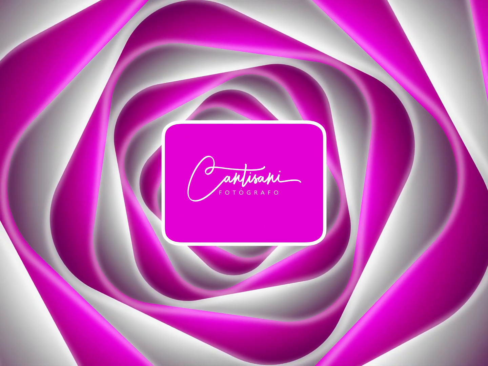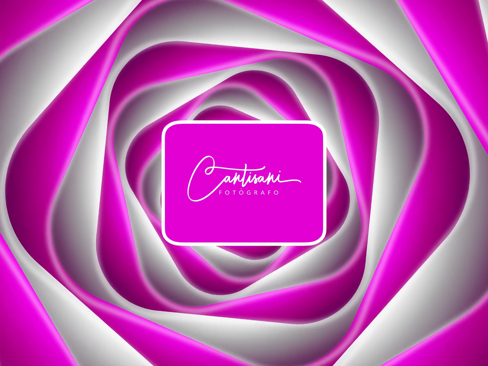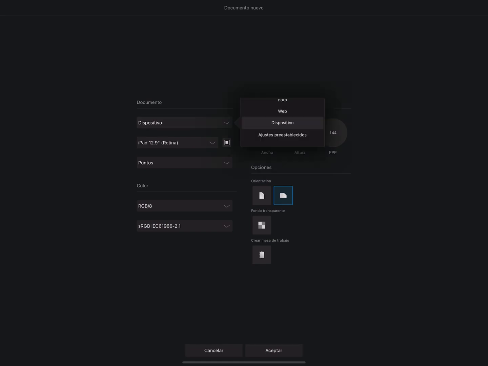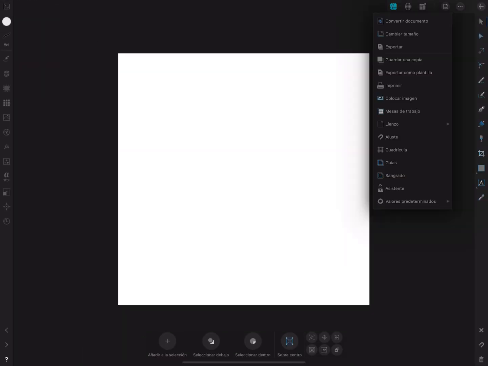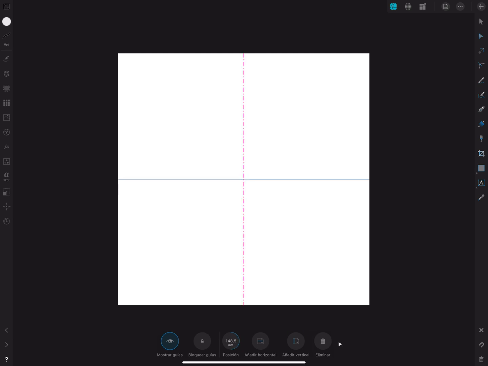Hello friends, I'm going to show you how I did this graphic. So let's begin. Let's create a square document. The first thing is to add guides and turn on snapping.